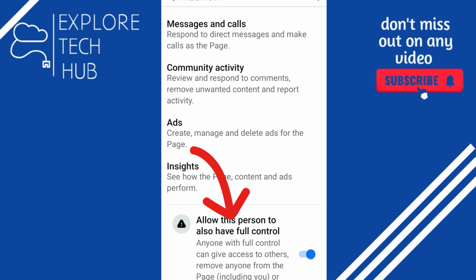By doing this, you see at the bottom it says anyone with full control can give access to others, remove anyone from the page, or delete the page. Now, because you want to transfer permanent ownership of this page to this very person, you have to ensure that you turn this button on, else the person will only have access to the page to make posts, control 1 or 2 things on the page, but they will not be able to have some access such as removing anyone from the page, including you.